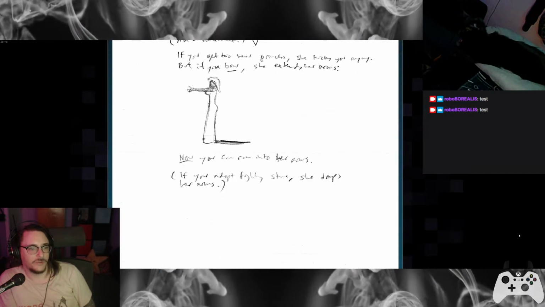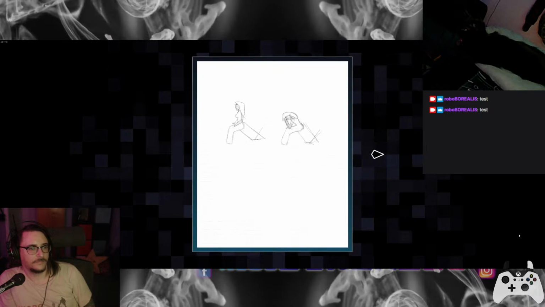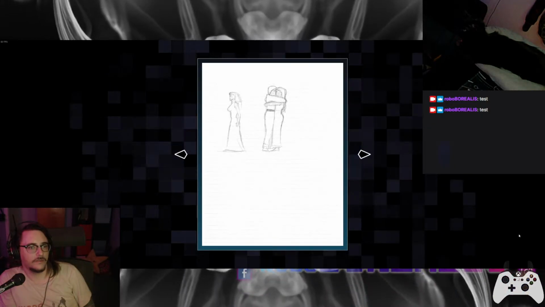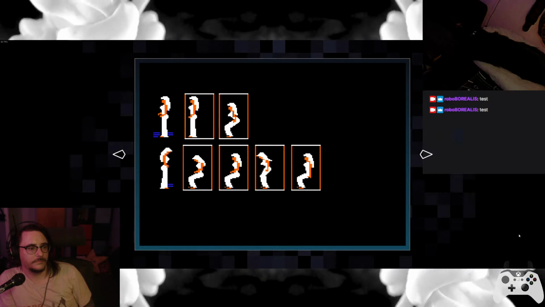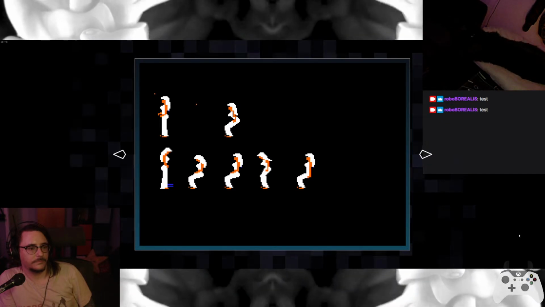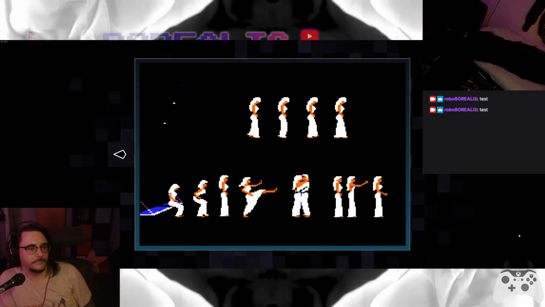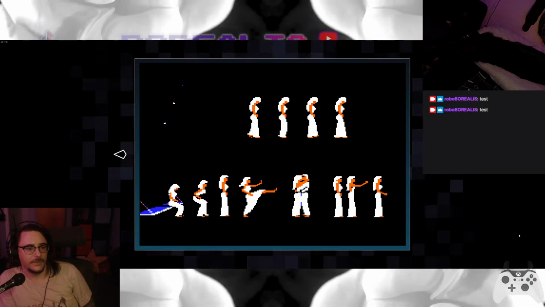Damn. So if you don't bow, you're dead. Some princess sprites. I like the white hair.